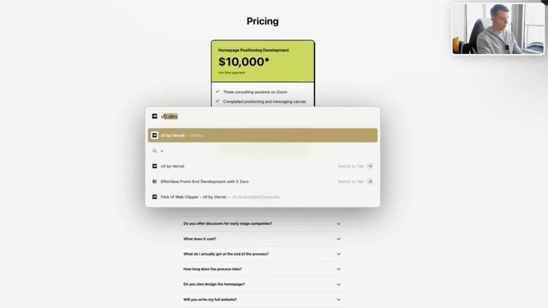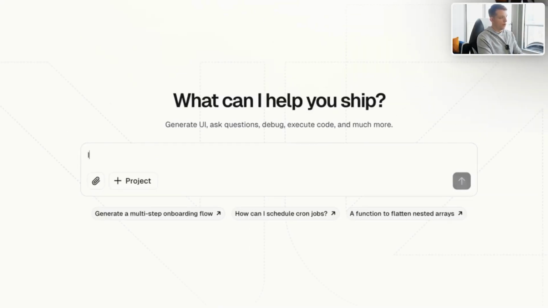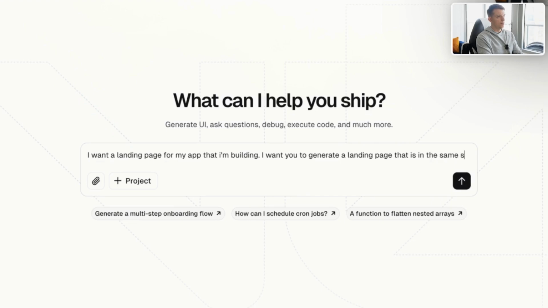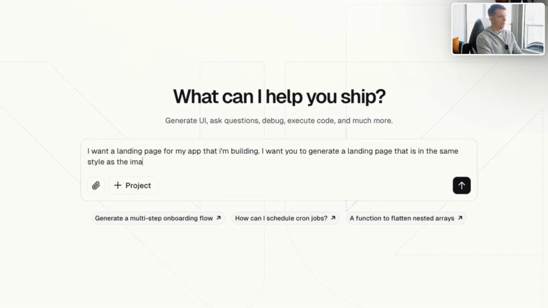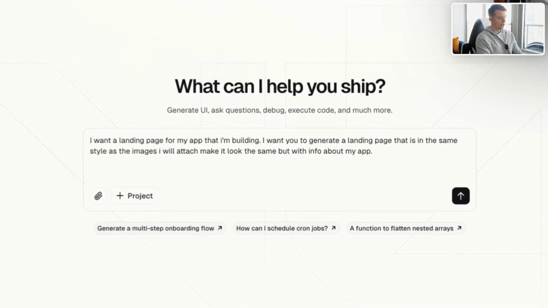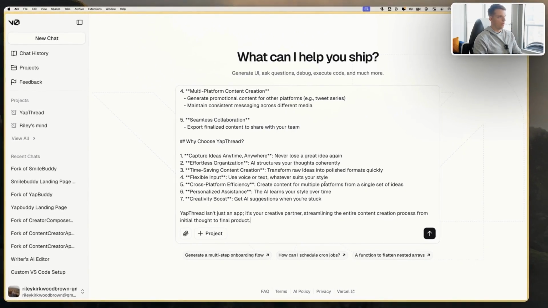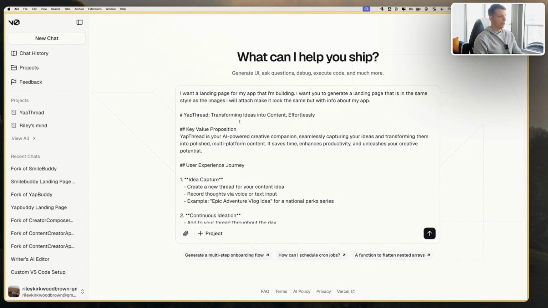We're going to go to v0.dev. Now I want a landing page for my app that I'm building. Same style as the images I will attach. Make it look the same, but with info about my app. And I'm just gonna paste right here info about the app that I'm creating, which is called Yapthread.